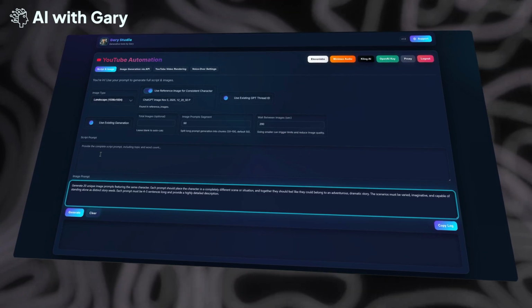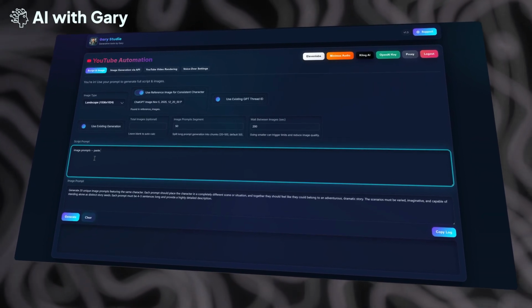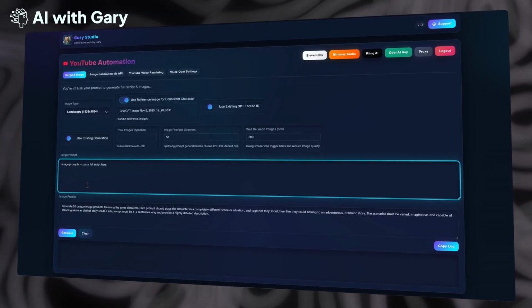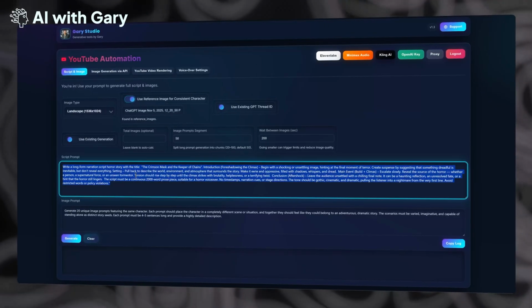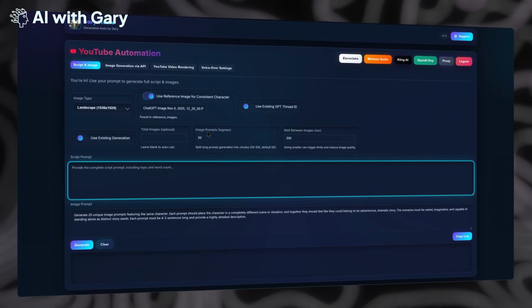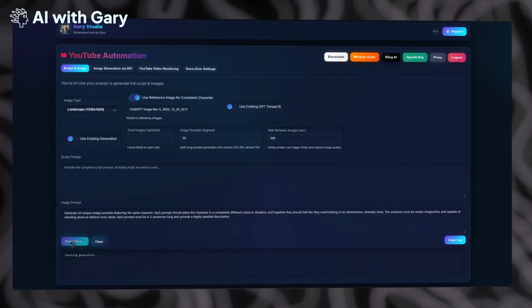If I have my prepared script for my horror video, I just need to type image prompts in script prompt input, and then I can paste my full script. Or I can just paste my full script prompt right here, so GarryStudio can generate everything for me, from script to image generation. So you can see there are tons of things you can do in GarryStudio. Let's go back with this prompt and click generate. Then I'll show you what GarryStudio can do for you.